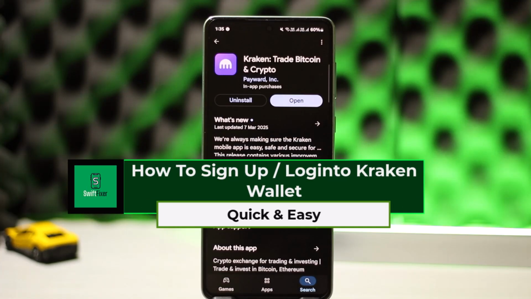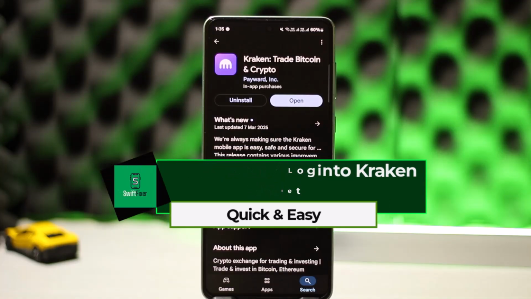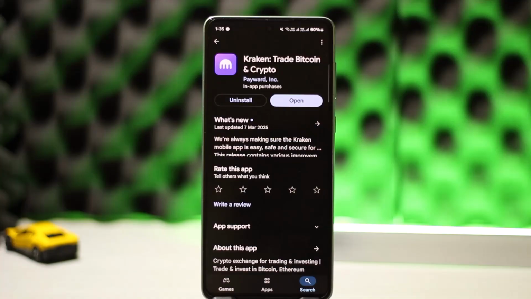In this video today, I'll guide you through the steps on how you can log in or sign up to Kraken Wallet or create a new wallet on Kraken. Well, the process itself is pretty simple and easy, so let me guide you through it quickly.